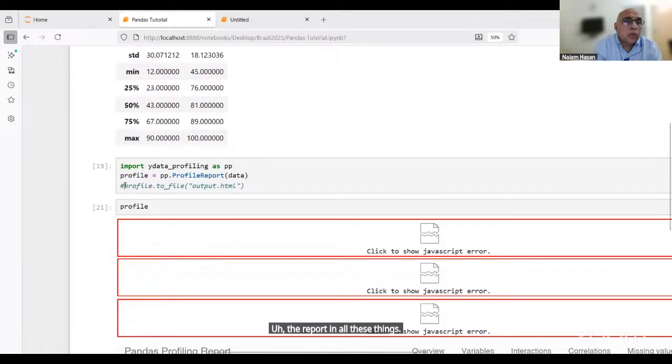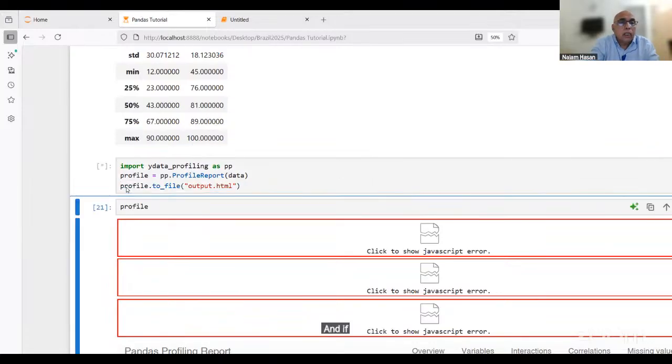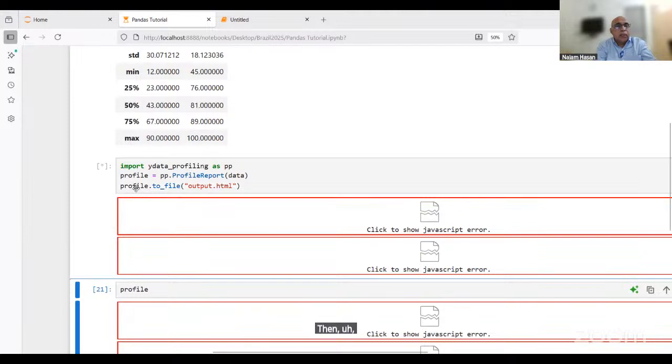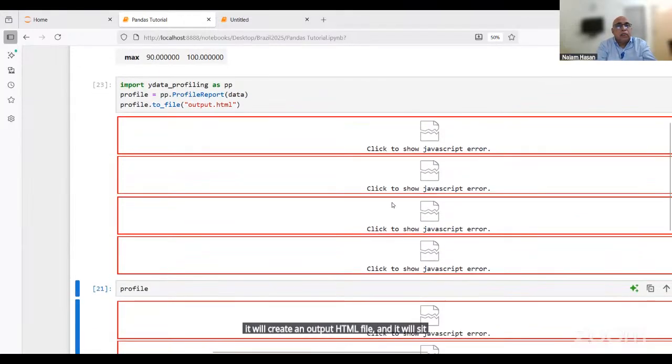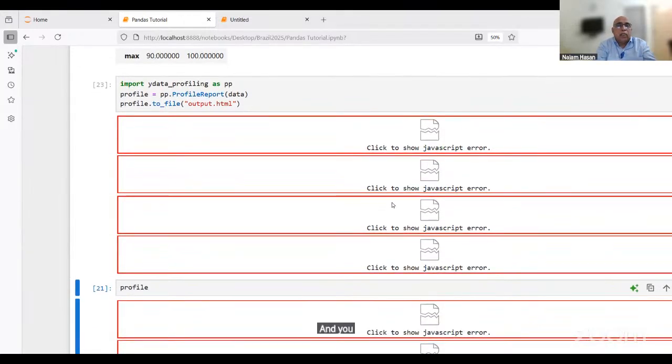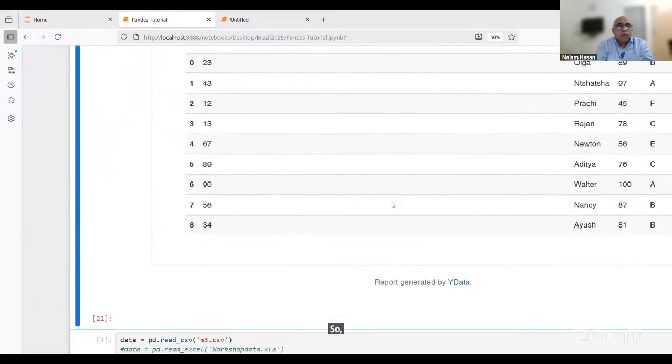These profile reports can also be saved as HTML files, right? So I've commented this out, and if I had not done that, then once it runs, it will create an output HTML file, and it will sit in my home directory, and you can use that anytime you wish. Okay. So this is okay.